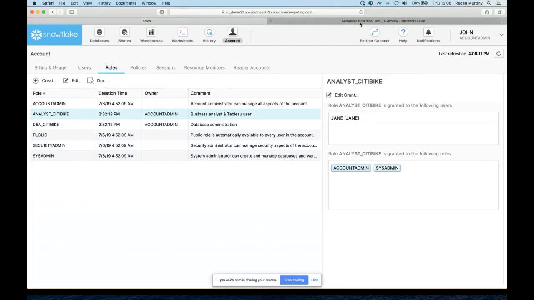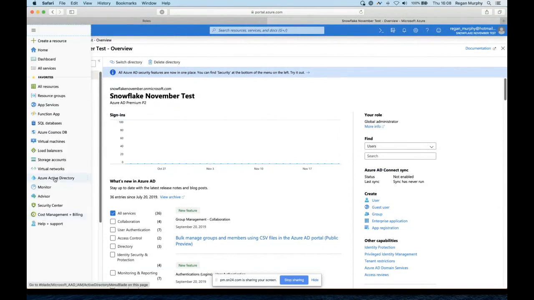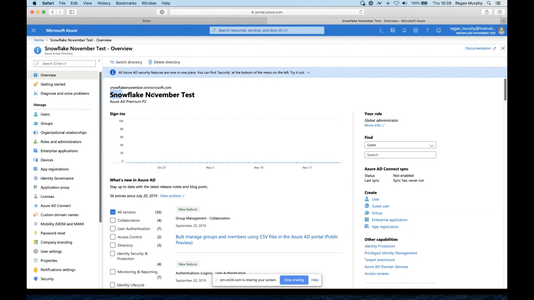If I also have a look at my Azure Active Directory, that's this window here. I've logged on to Azure, I've selected Active Directory as the icon there, and I have already created a directory. This directory is called Snowflake November in the URL, and it's a test directory in this case. It is running the Azure AD Premium P2 SKU. If you want to synchronize groups to Snowflake, you have to be on at least the Premium P1 offering or above. If you're just on the free Azure AD, then you can only synchronize users and not groups.